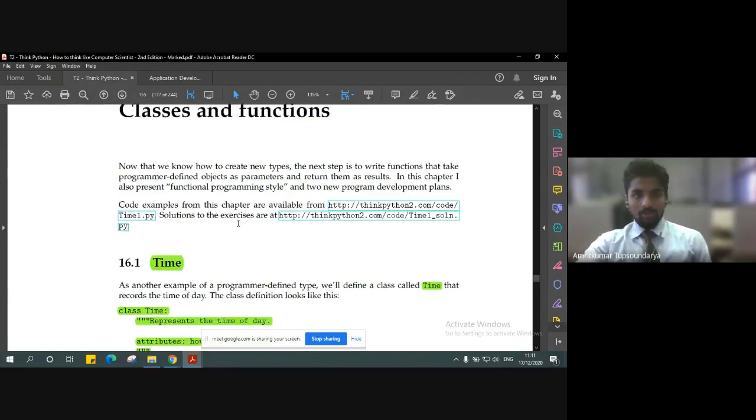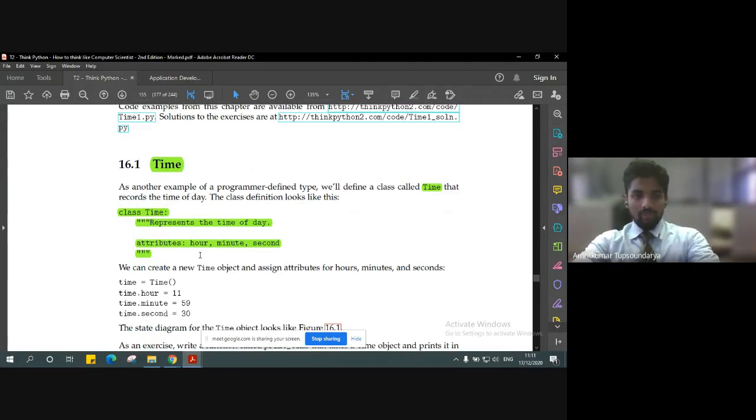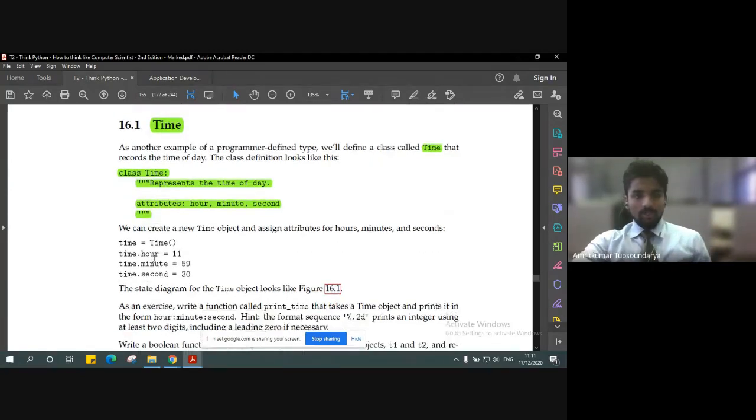So let us go ahead and create the first function, our own programmer-defined type called Time. Time, as the name suggests, is going to represent the time of the day, in the usual format: hours, minutes, and seconds. So these are the three different attributes that it will have. The usual way of representation, like we have been seeing so far in the programmer-defined type, is naming a variable and assigning it to the object, which is Time here.